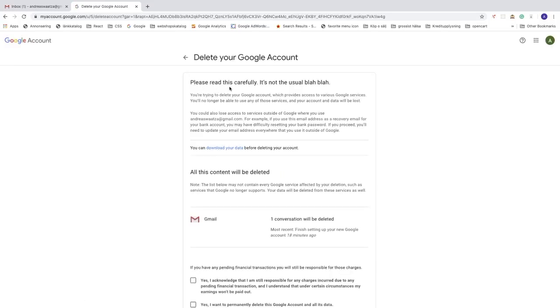Okay, so please read this carefully. It's not the usual blah blah. You're trying to delete your Google account, which provides access to various Google services. You will no longer be able to use any of those services, and your account and data will be lost. Please make sure to read this information. You can download your data before deleting your account. So if you want to download your data, do that before you're deleting your Gmail account.